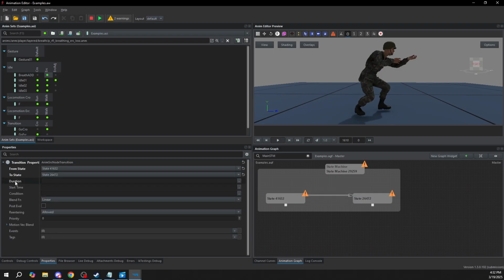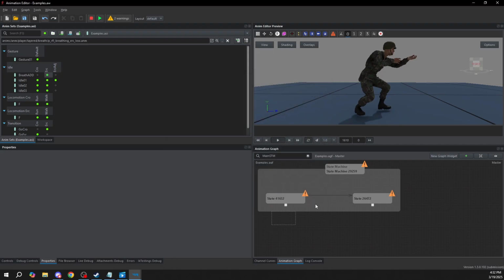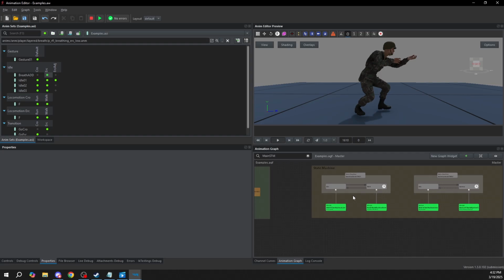So transitions, as you can see in the properties, also have a duration, which is also a blending time. So how long it takes to interpolate from one state to the other state. A start time, if you ever want to not start from the beginning of the animation, but from a different time, can be useful. And a condition: you can put anything you want here, a simple variable, a whole function that you will create yourself, or anything in between. And so that's how you create state machines. Let's jump to the examples.